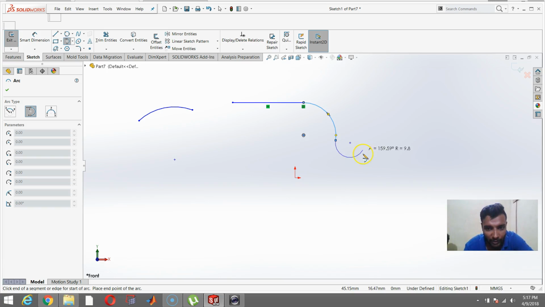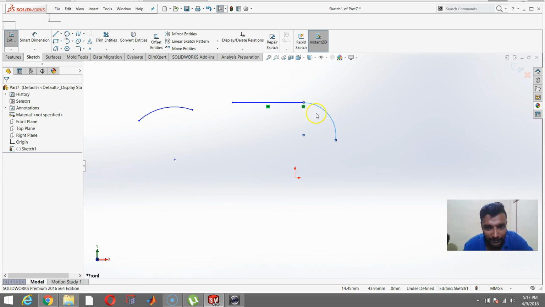If I draw like this and hit escape, see now this line is going to be a tangent to this arc, that is shown by the constraint here. Now it says it is a tangent, so this is a tangent arc.